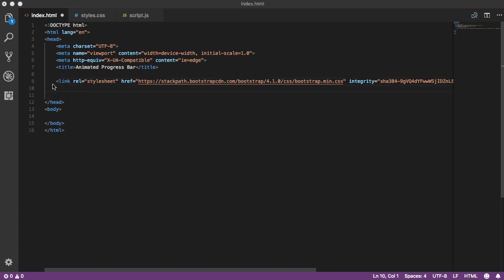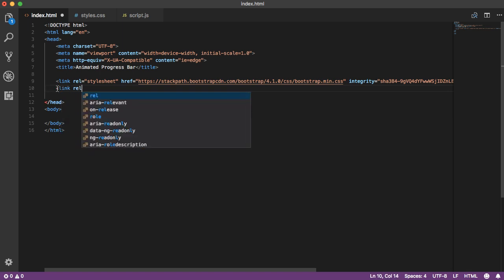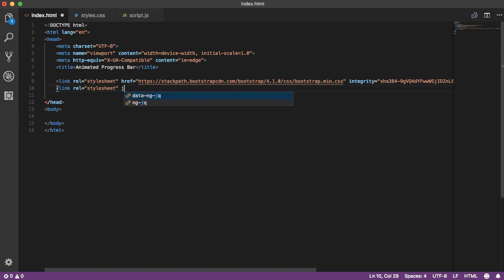Alright, so the next thing we're going to want to do is add in our local styles.css file so we can apply some of our own custom styles to our progress bar. To do that, we're just going to say link rel equals stylesheet, and then also give it an href of styles.css. We're also going to want to add in our JavaScript, but we'll do that a little bit later on in the tutorial, once we've already established what this progress bar is going to look like, and once we have all of our styles set in stone.